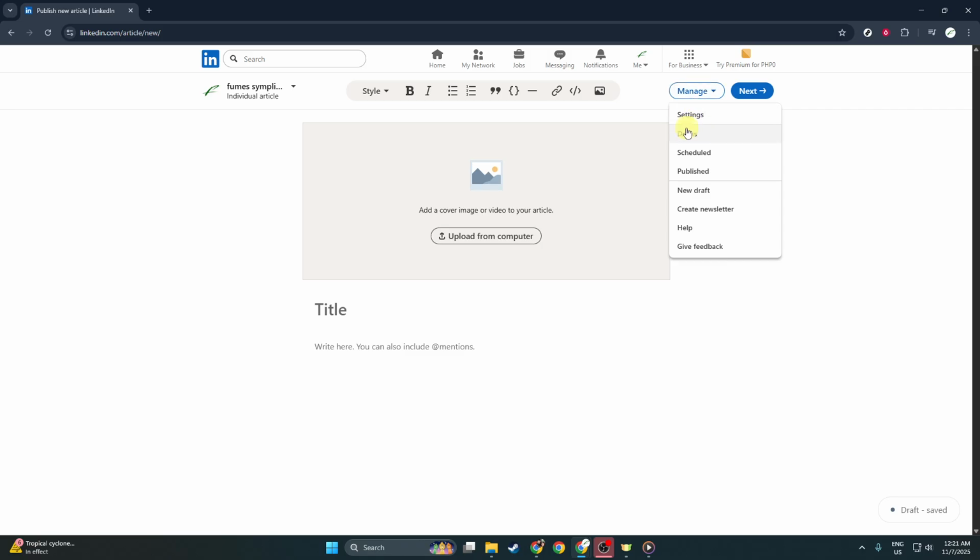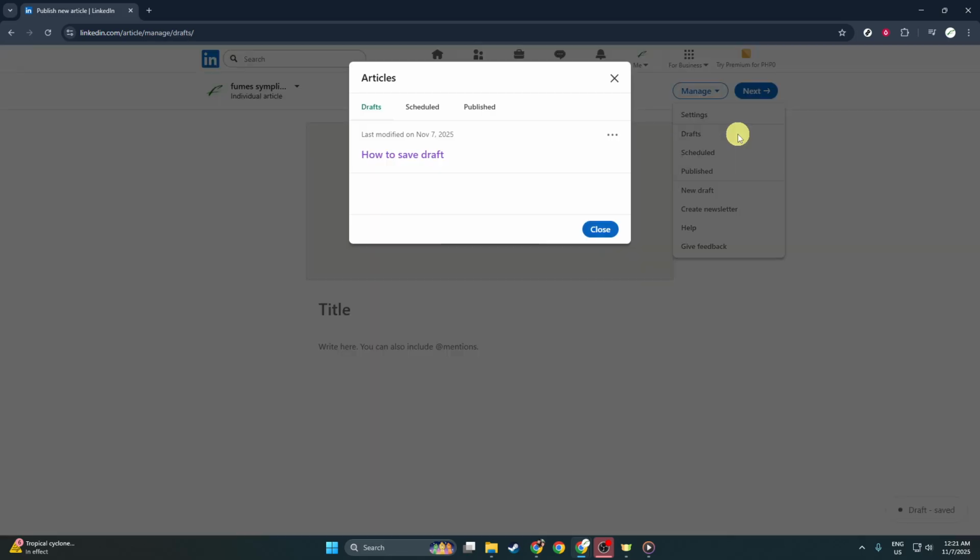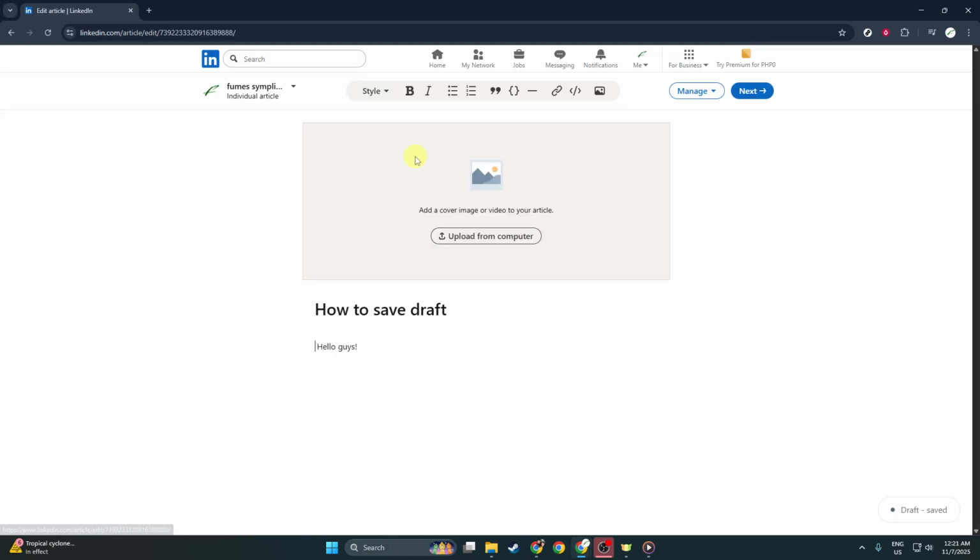On the management page, you'll come across several options for managing your posts and articles. What you're specifically interested in is the Drafts section. Clicking on this will present a list of all your saved drafts, both posts and articles. This is where LinkedIn stores the entries you've started but didn't finish or publish immediately, allowing you to easily pick up where you left off at any time.